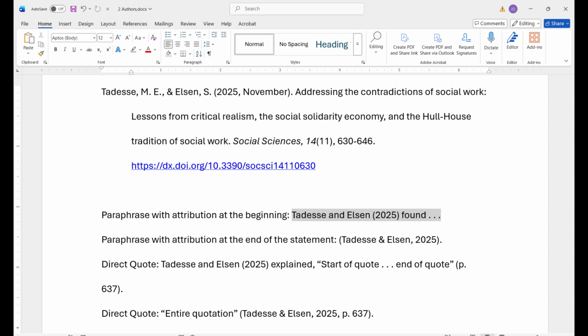As far as the citations are concerned, with a paraphrase, you can put attribution at the beginning of a sentence by using the first author's last name, space, then "and," space, and the second author's name, followed by a space, the year in parentheses, and then the text. You can also place the attribution after the sentence. However, do not put a period after the sentence. Follow the sentence with an opening parenthesis, the first author's last name, space, ampersand, space, the second author's last name, comma, the year, closing parenthesis, and then a period.